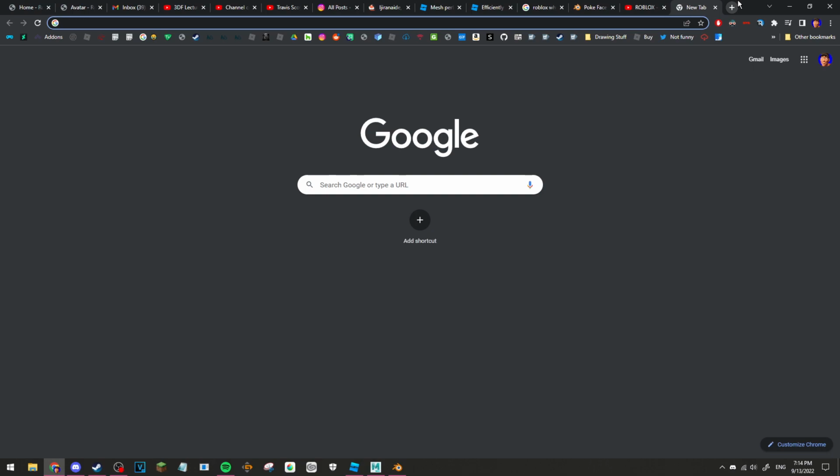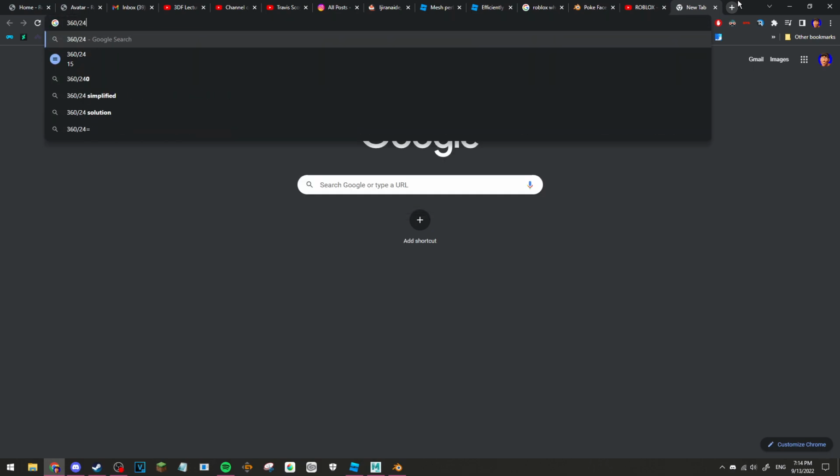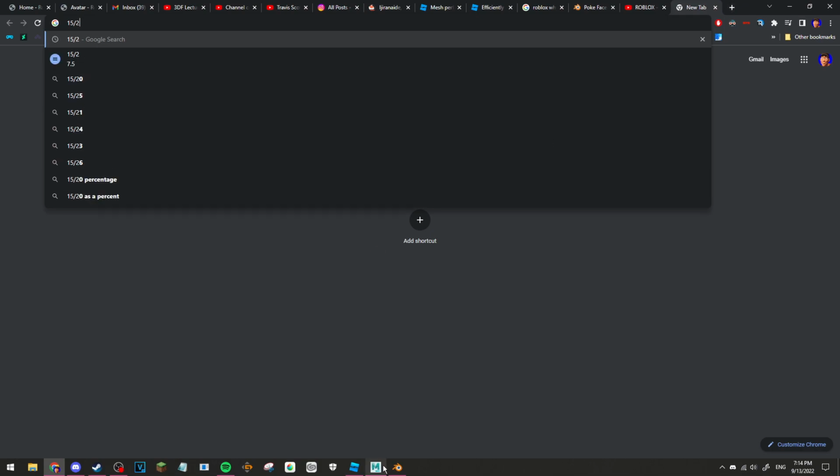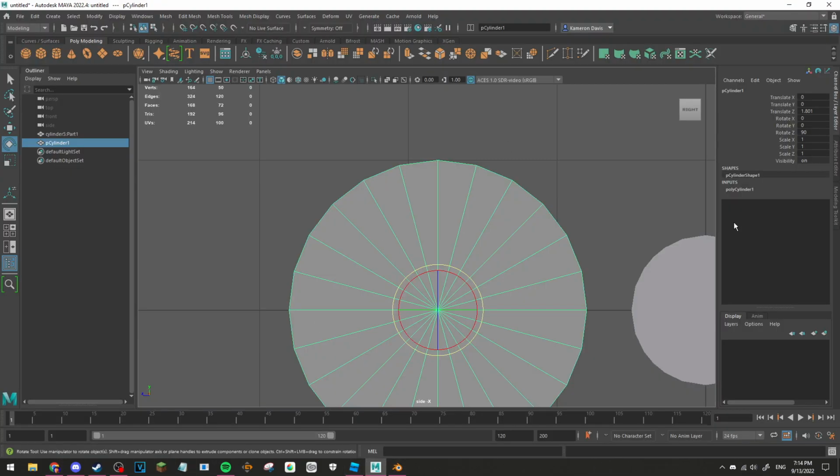I could be wrong. Let me just check real quick. 360 divided by 24 is 15, divided by 2 is 7.5. Okay, so 7.5 degrees. So if we go into here and change this rotation to 7.5, as you can see on the top and on the sides, it's completely straight.